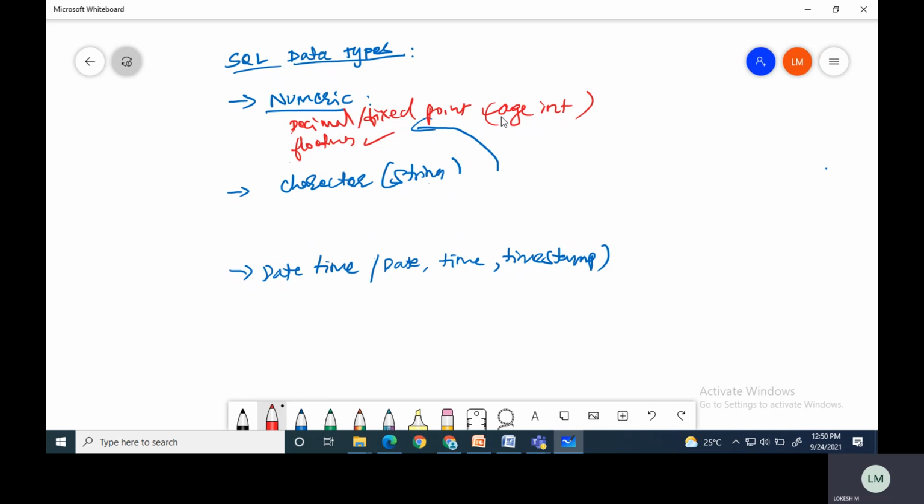In character or string, there are again two types: one is fixed length and the other is variable length. Even in other languages we have fixed size and variable size, right? Similarly here also, a fixed or variable length character string.